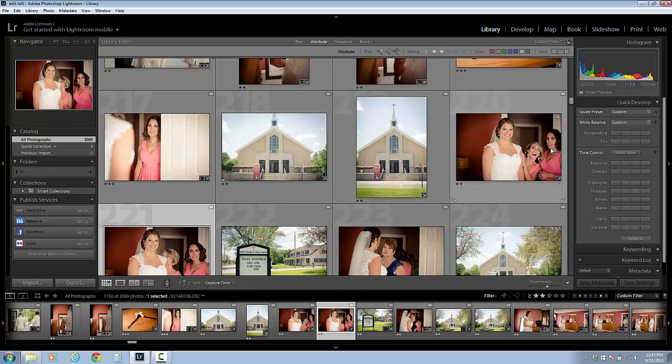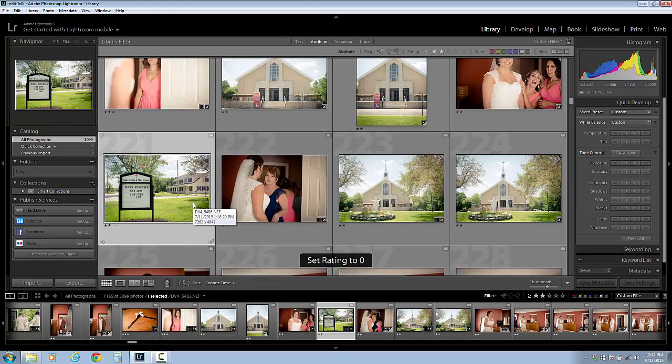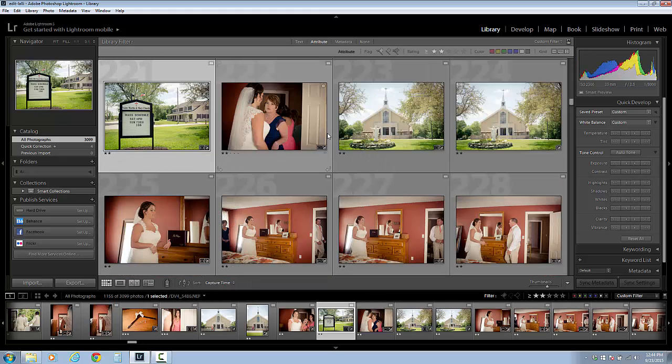If I look at this photo right here, I have her smiling, but she's kind of making an awkward face. And this one right here, I have her smiling, but she's making an even worse face. So I'm going to toss that from the set by hitting 0. There's really no reason to have both of them.